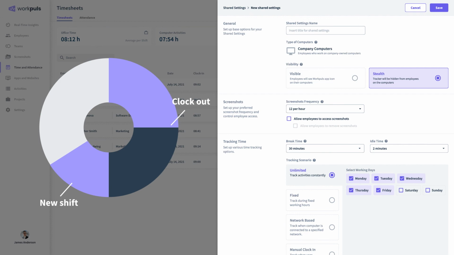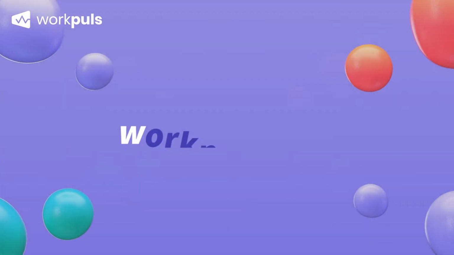There you have it. Now you have a better understanding of how Workpuls helps you monitor and analyze your team's workdays.